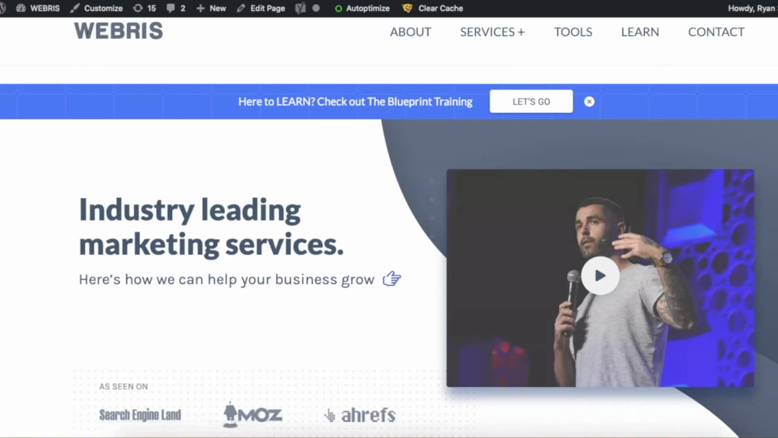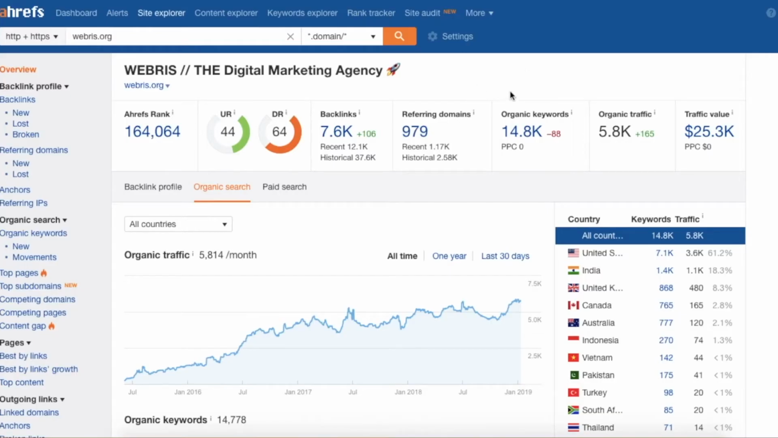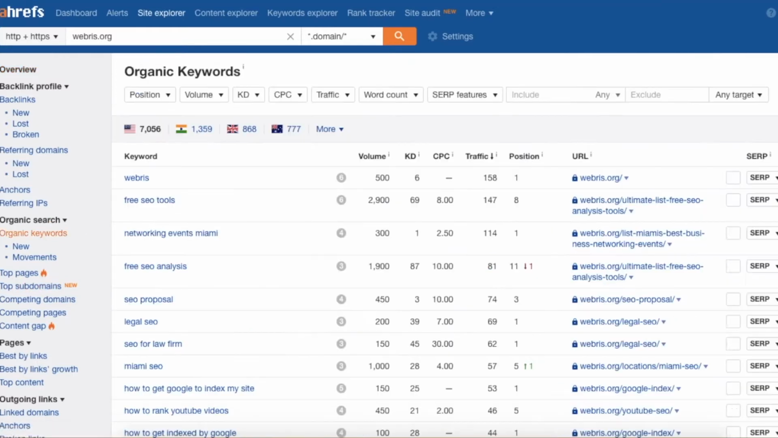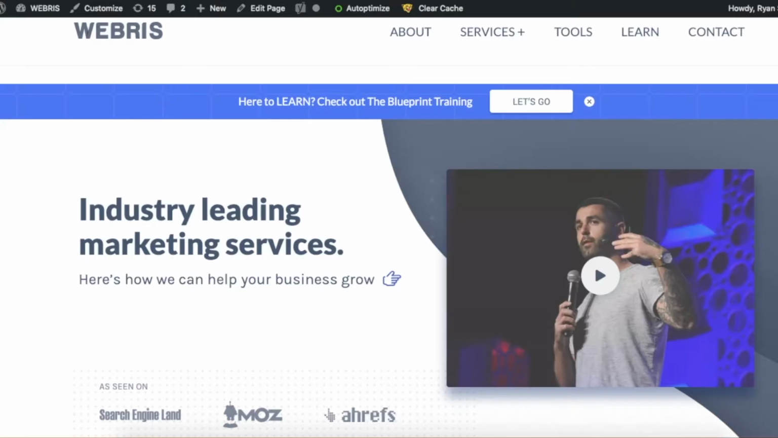And at the same time, I'm also going to dump it into Ahrefs or SEMrush, whichever one you prefer, so I can get an idea of the keywords that are ranking and the pages as well, so we can determine how we want to target the homepage versus how we want to target landing pages. Now I'm going to come back to the website.